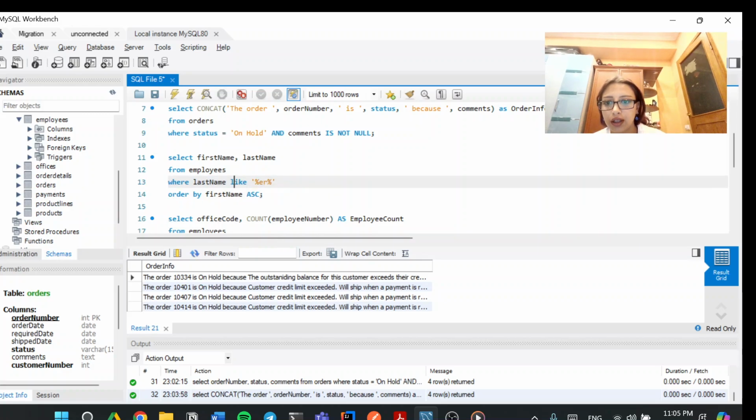I'm using like for that. Percentage shows that you can have anything before and after er. For example, it can be server, it has s before er, and nothing afterwards, so it gives me freedom to have anything before and after er. If I wrote, for example, like this, I will only have words that end with er. Okay, let me get it back. Okay, where last name like er, which means last name ends with er.